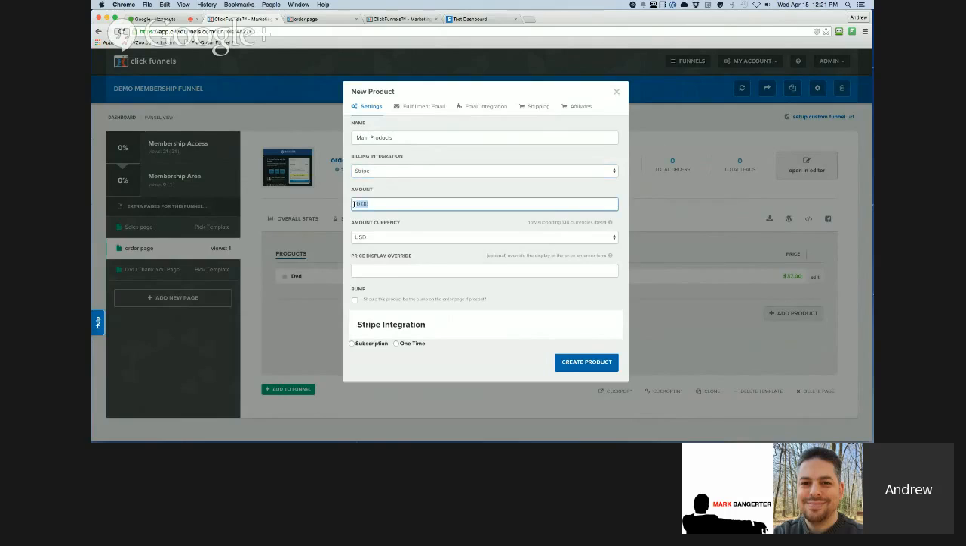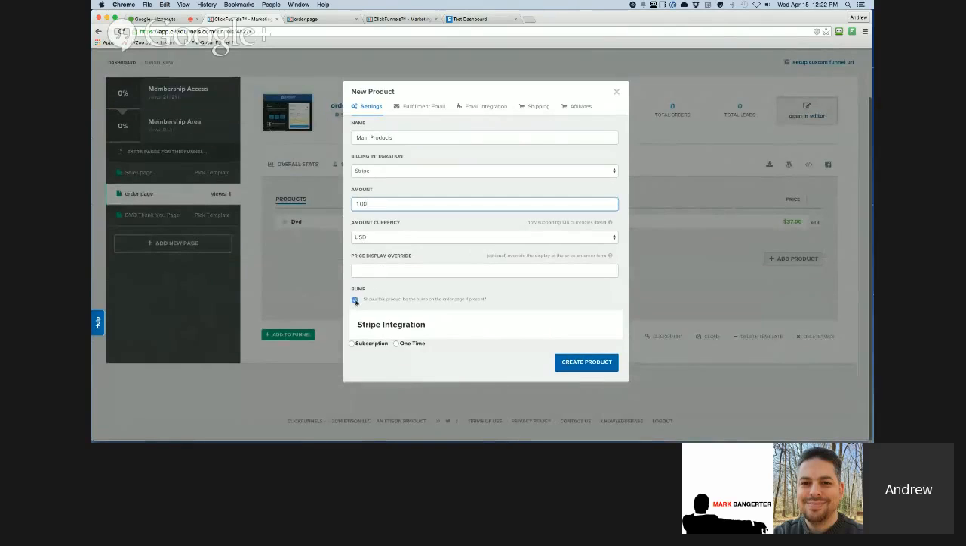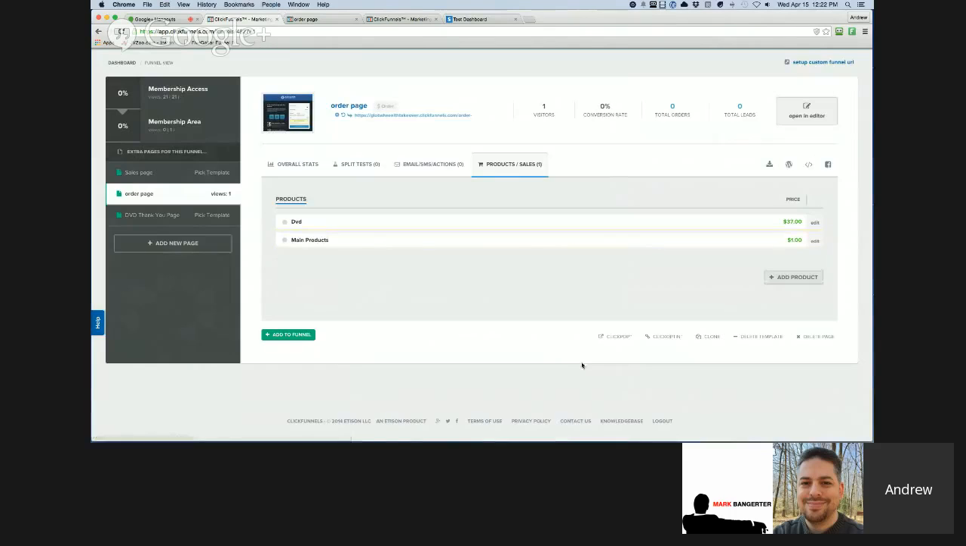Here you can put the dollar amount for our product. We'll call this a $1 product. And then right here, the currency that you want to collect. The bump, we're going to turn that bump on because we have those two products. And then right here, well, this isn't going to be the bump product. Right here, if you want this to be a subscription, a continuity product, you'll select subscription. If you want this to be a one-time payment, you'll select the one-time, and then simply select create product.